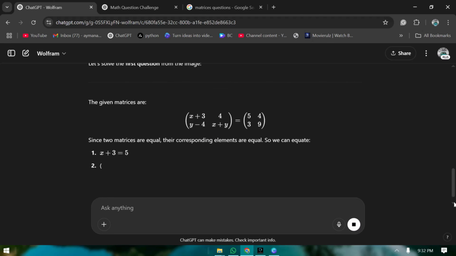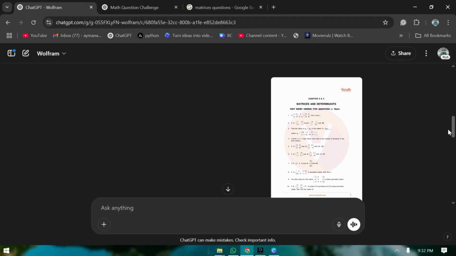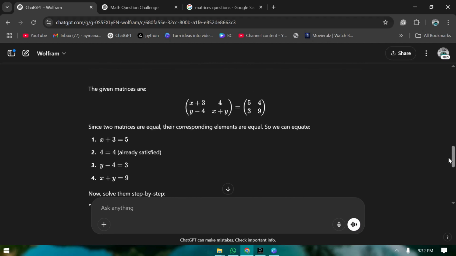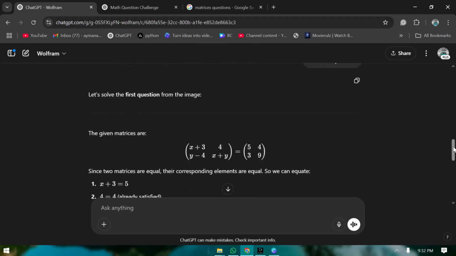Okay. So the given matrices are x plus 3, 4. The question was that I have given him two matrices, and I have told him to find x and y. So it has first restated the question. Then since the two matrices are equal, the corresponding elements are equal, so we can equate. As the matrices are equal, this will be equal to this, and this will be equal to this. That's all it took, and from that you can get the x and y values. So this is how it can solve matrices questions also.